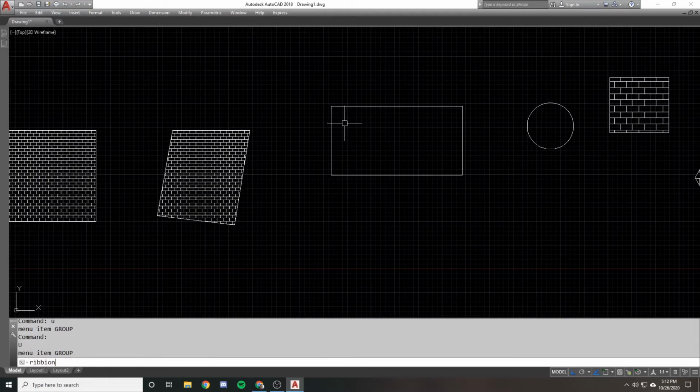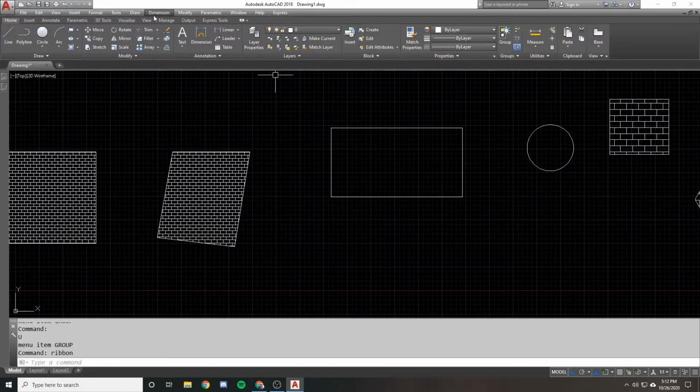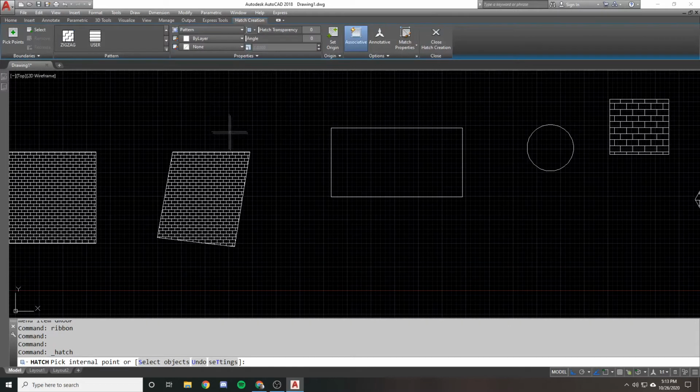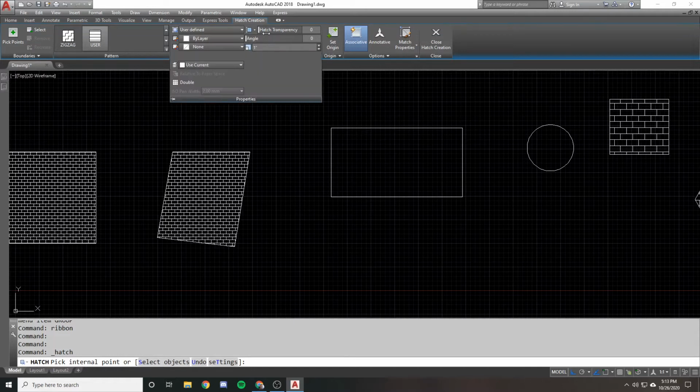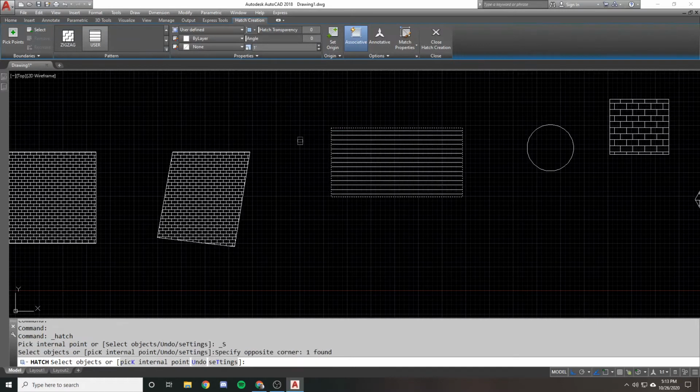Ribbon method, somewhat similar. Open the ribbon back up here and do a hatch again. This time we're going to go to user defined, and you can choose your double right here, and your scale is now your separation. So 12 inches. Or it's already set to 1 foot. I thought it said 1 inch. It's 1 foot. Select our object, and there it is.